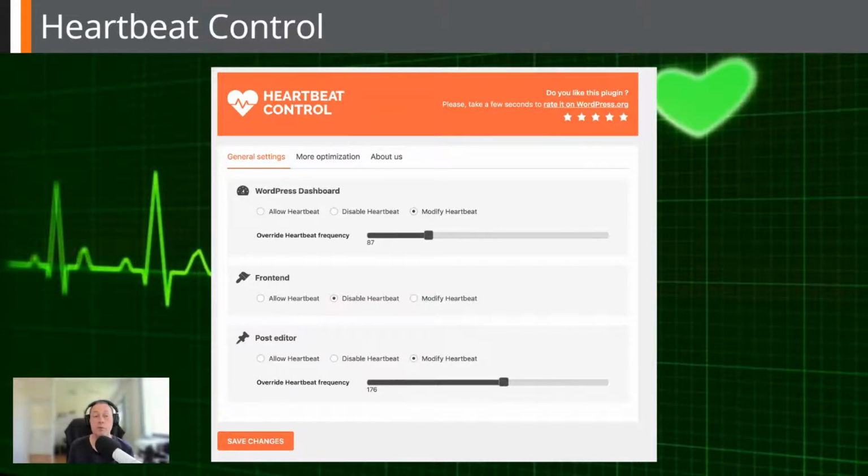So this heartbeat control only really has the one setting to control the dashboard, the front end, and the post editor. So you can disable, activate, or have fine control over the particular optimization. That might be quite useful if you are on a cheap hosting plan. You've got limited resources. You might want to up the frequency a little bit, just to see if you still want that post locking and autosave features. Then you maybe just increase the frequency and see if that sits well with your CPU and resource usage.